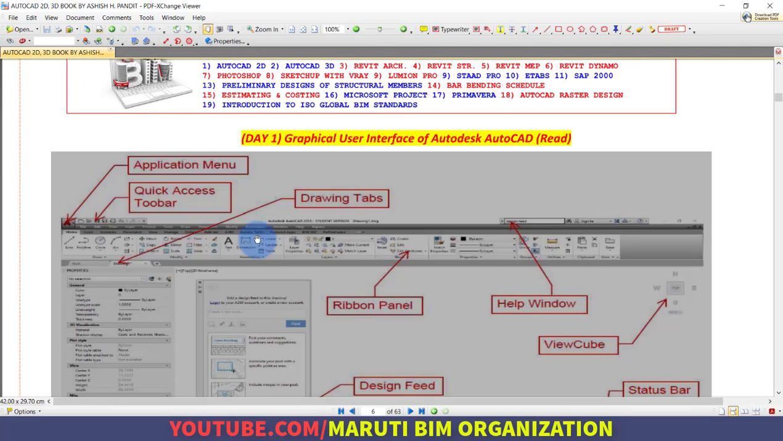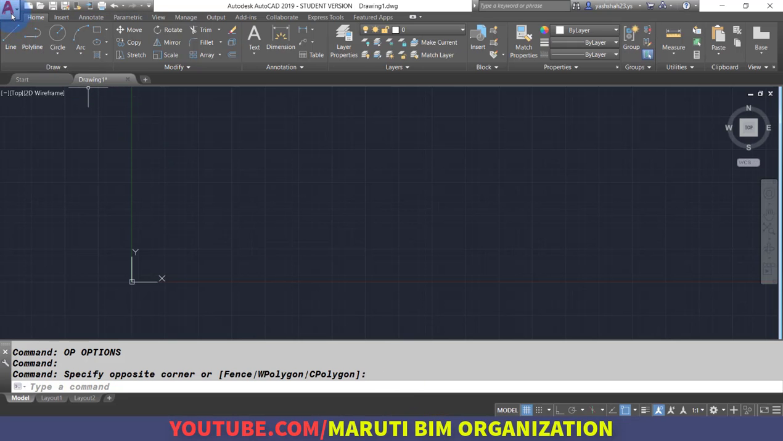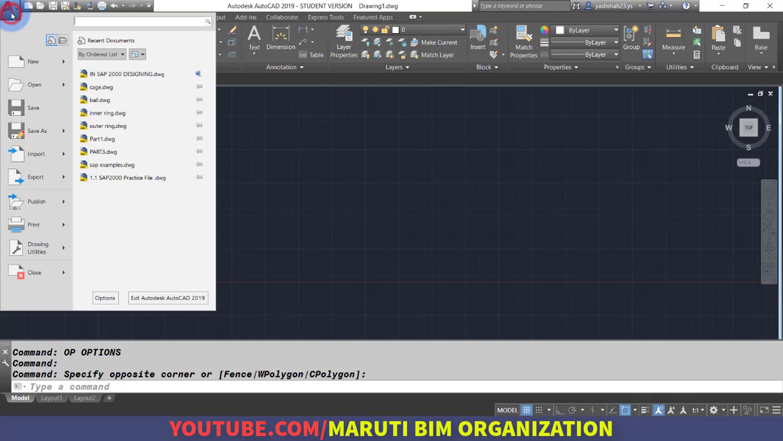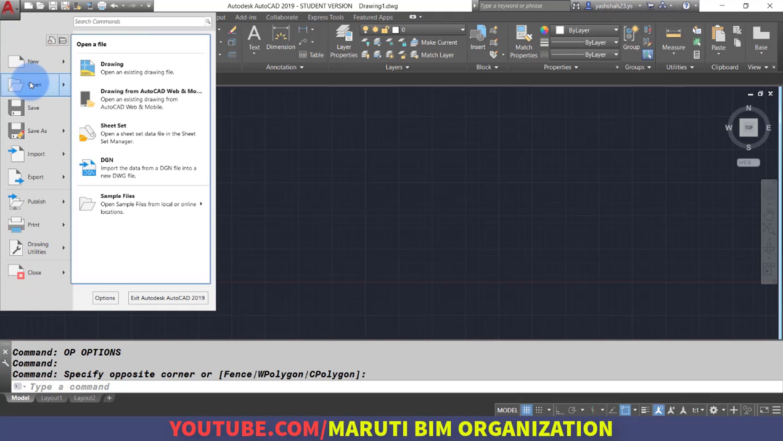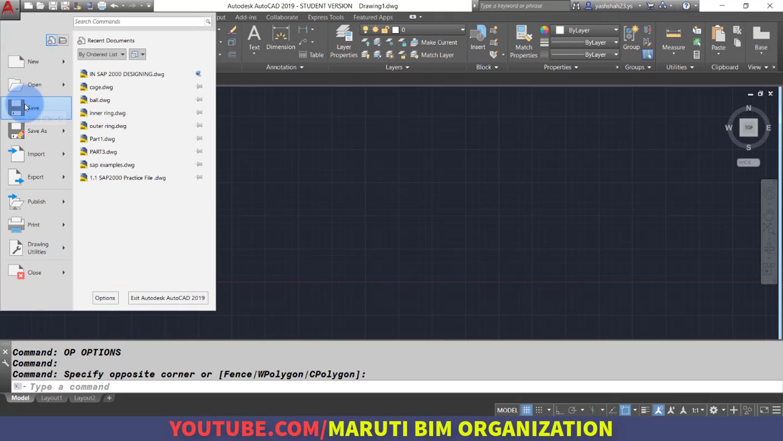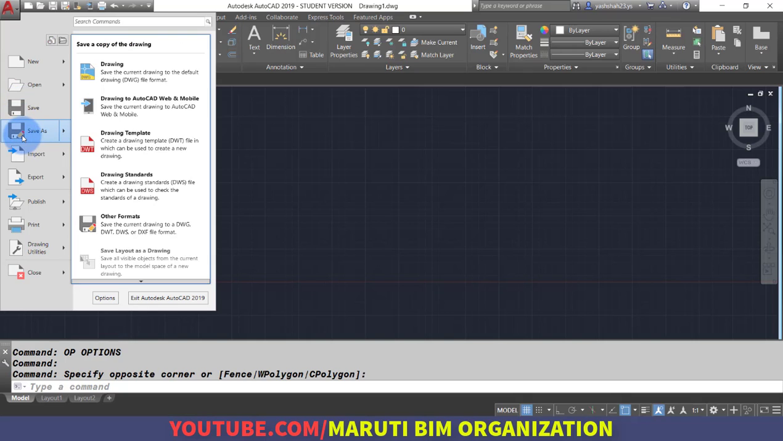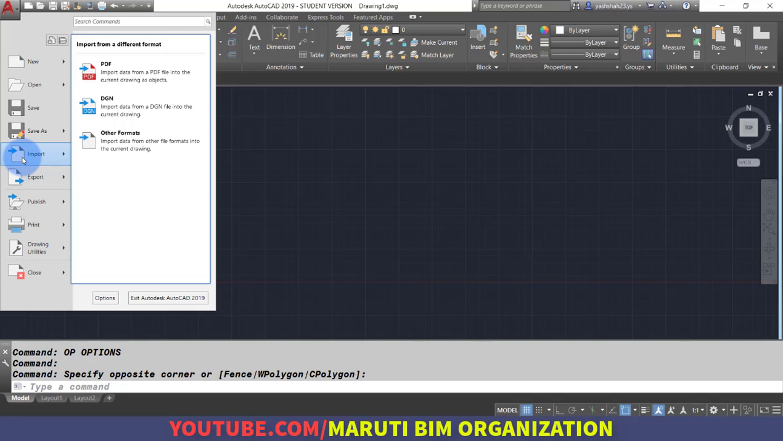So in the GUI, our first thing is the application menu. If I click on this A, A stands for application menu AutoCAD. Here you will be able to quickly create a new file, open an existing file, save the current file, save the current file with a different name, and import anything. This is the most important. So you can go here and import any PDF or any other format.